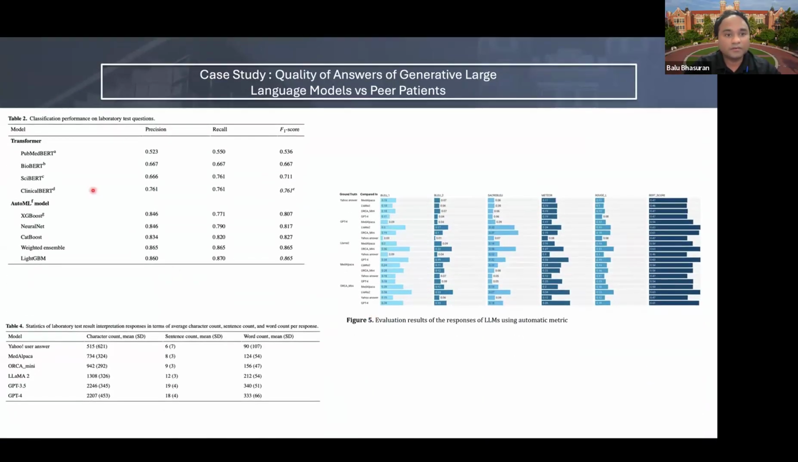And we evaluated the performances. As you can see, these are some of the standard metrics used to evaluate the performance of the generated content. We also see that the word count and the character count are a bit higher. Sometimes even GPT has around 2200 characters compared to a human answer. So the answers are comprehensive and detailed.